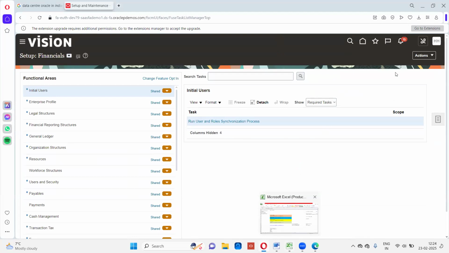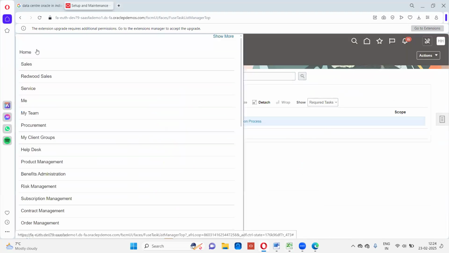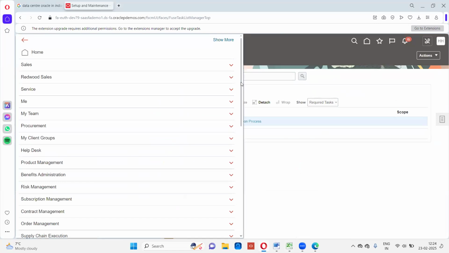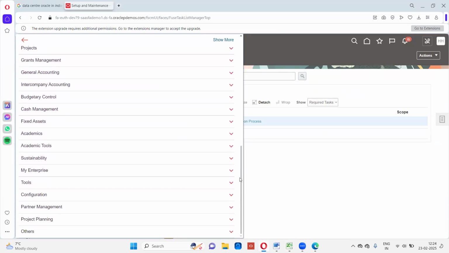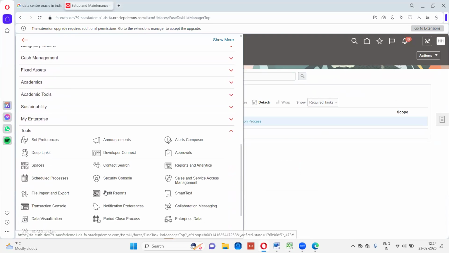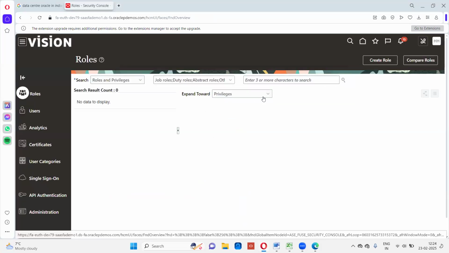Where are we? We are discussing the users, right? Creation of users. There is one person who can do all these things: the IT security manager. Let me go to the tools, and then you can go to the security console. When you go to the security console, you see users, roles, analytics, certificates, user categories, and all this stuff.